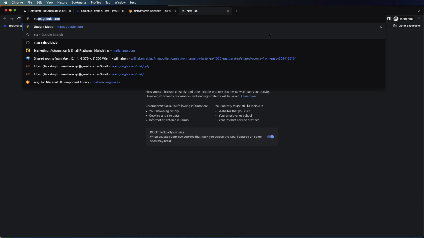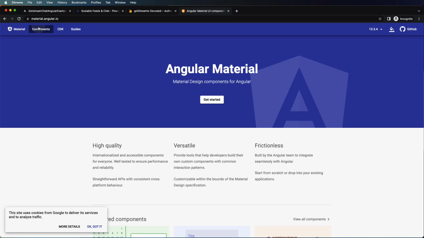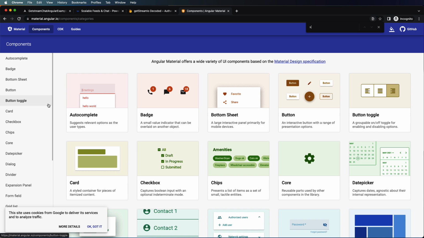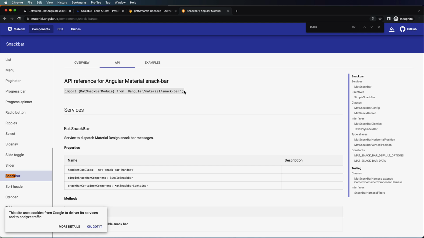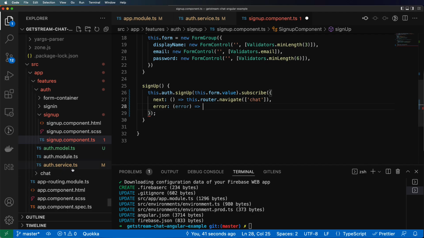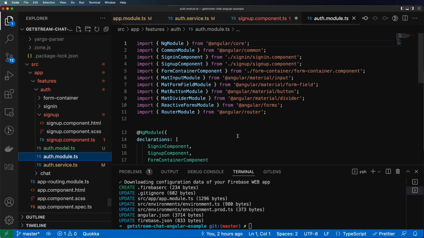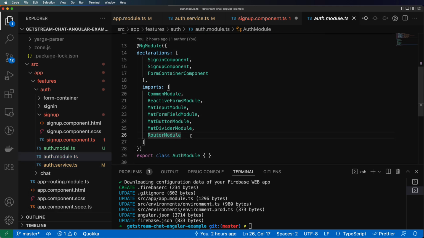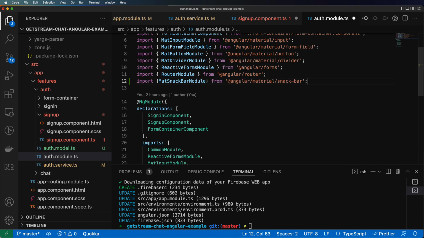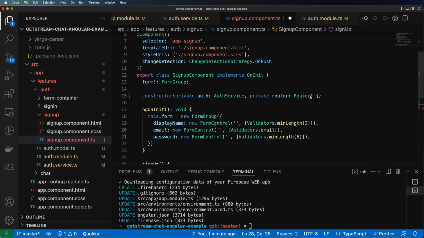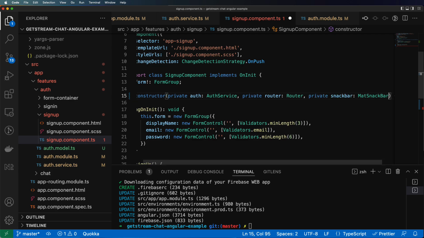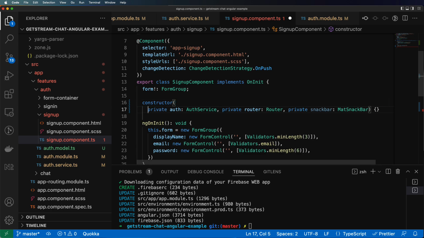So I will open material.angular.io, components, and we have to find the snack bar right here. All right, and let's grab it and then provide it inside our auth module. So I'm going to import it here, and we have to add this to import array like that. And now we should be able to inject our snack bar right there. So let's make it more readable.